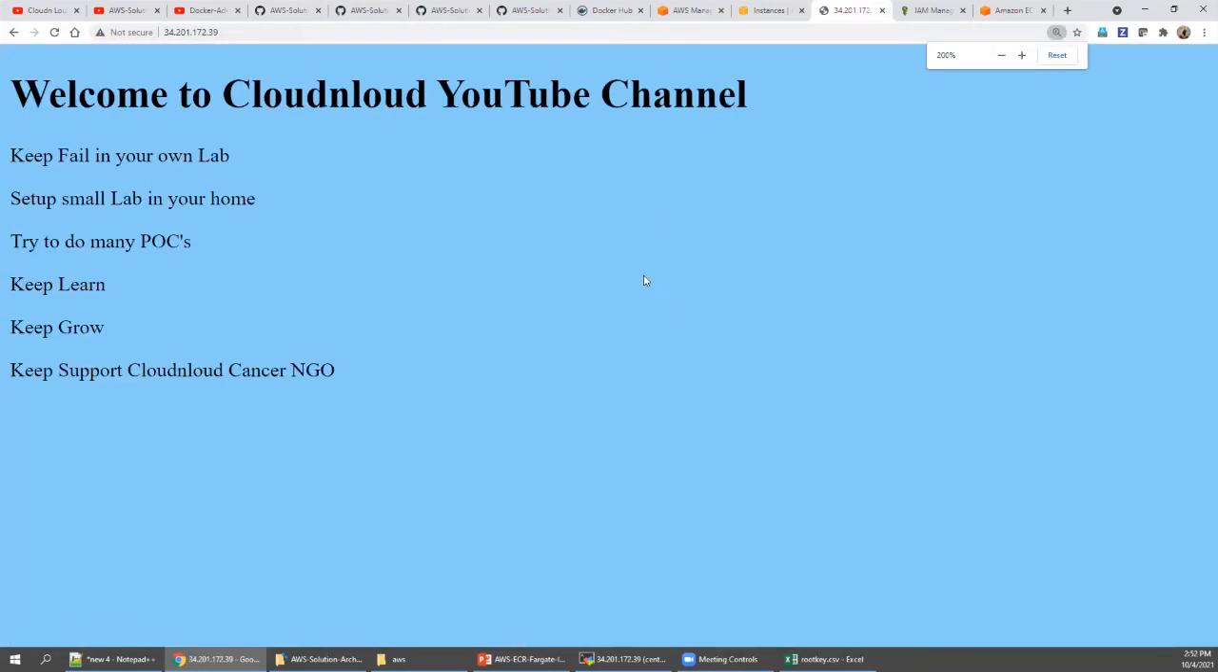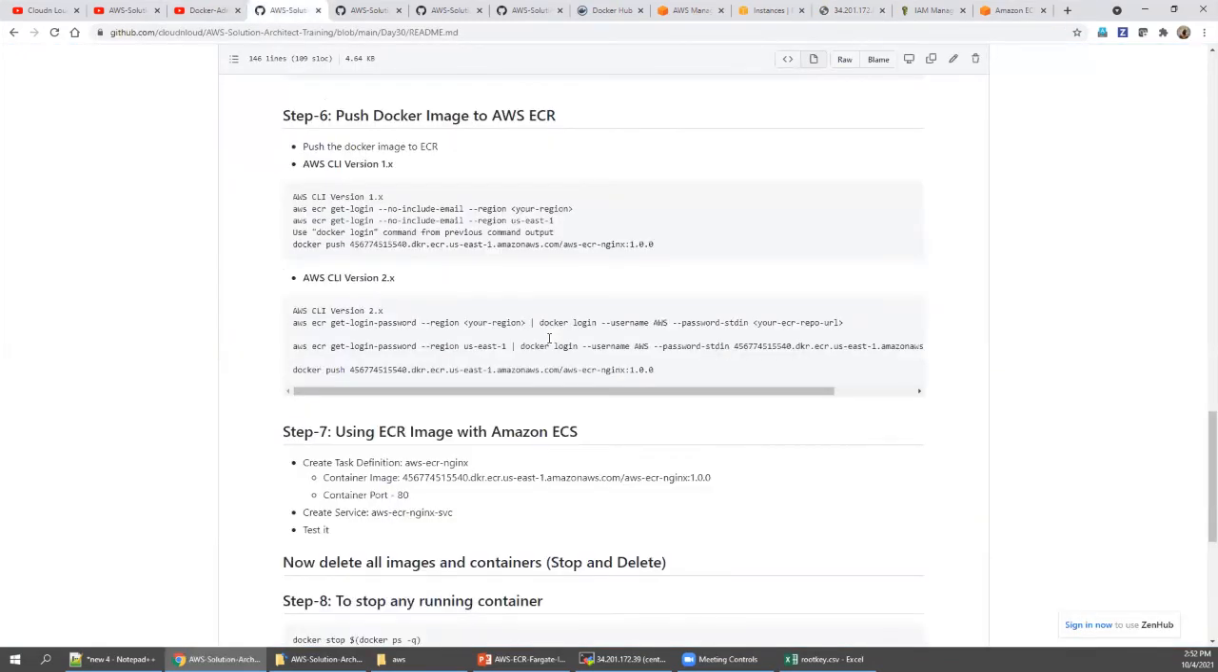See, the image is working, the custom image we created. If you want, you can test it like this, right? So let's proceed to the next instruction.